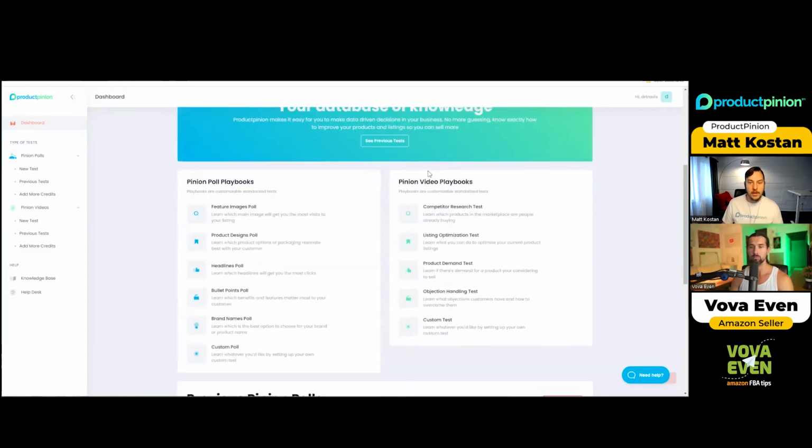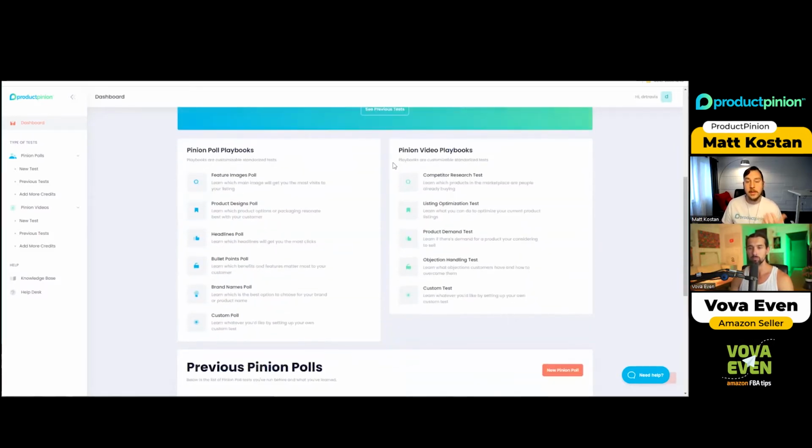The next part on the dashboard is the playbooks. The playbooks are predefined tests that we've done ourselves for our Amazon businesses that have given us really good results. What's interesting is that you can change them to suit your needs. Even though they're templates, they're like blueprints, and you can go in there and change them as you see fit for your particular product.